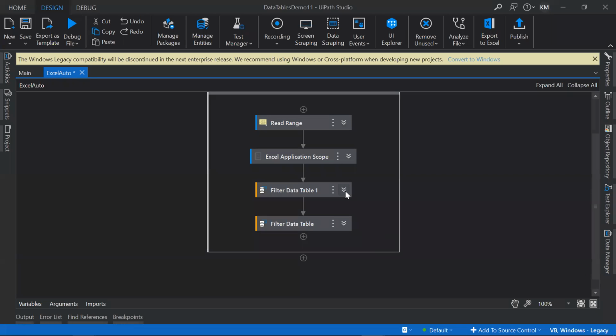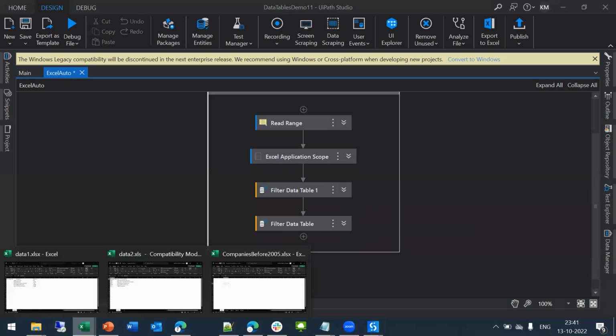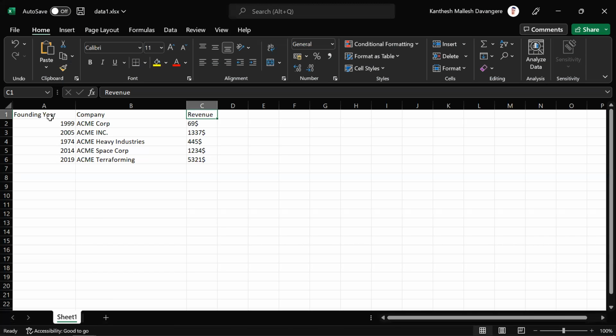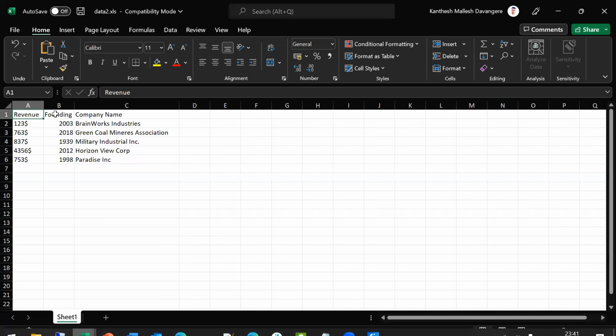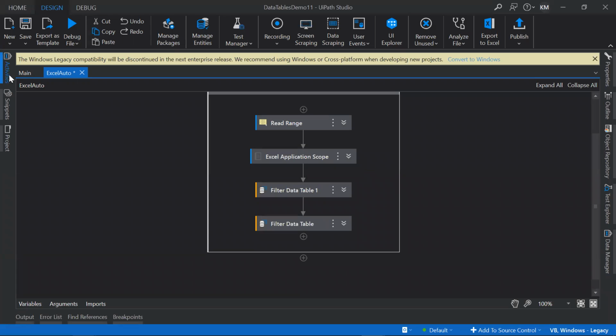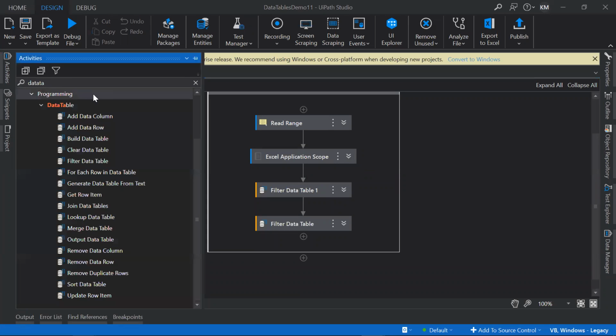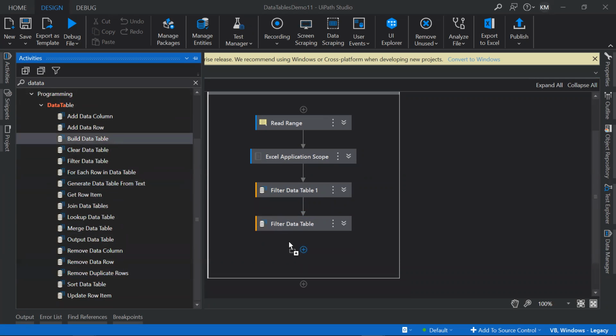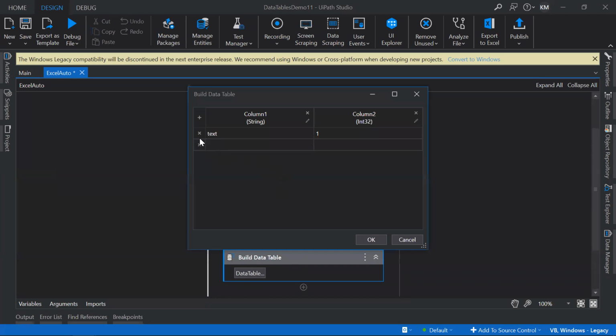After filtering, if you just observe, I have data 1: founding year, company, revenue. Data 2: rather than founding year, here it is founding. Company there, here it is company name. Revenue is the same. So let's bring some standardization to the column names as well. How? By building a data table. Let me use the build data table activity and build it.